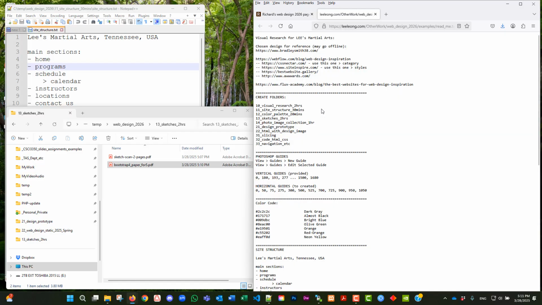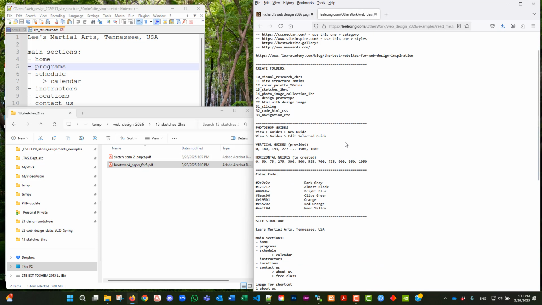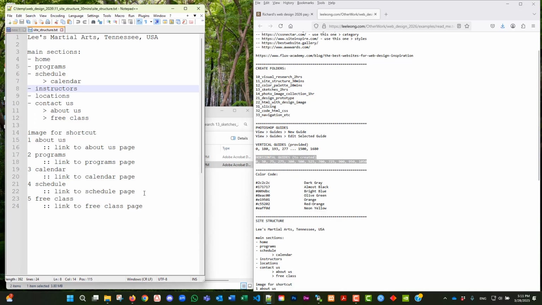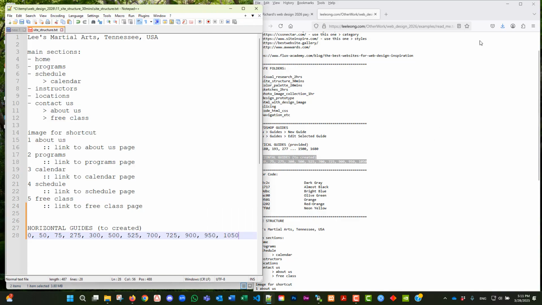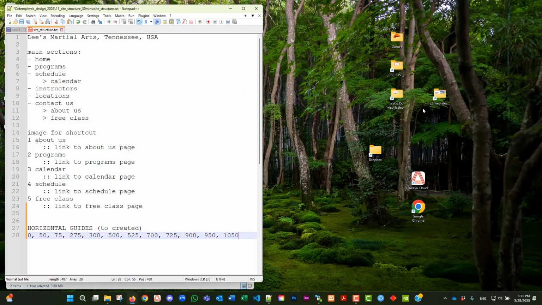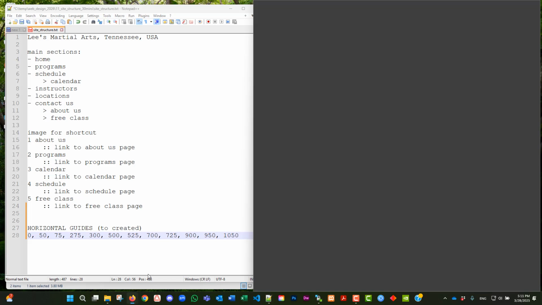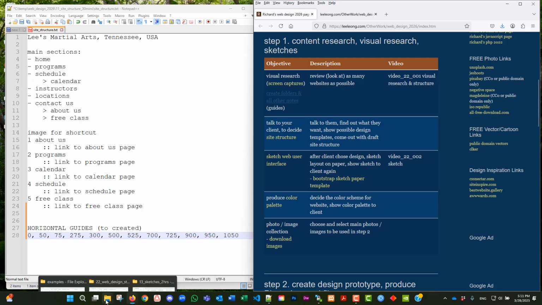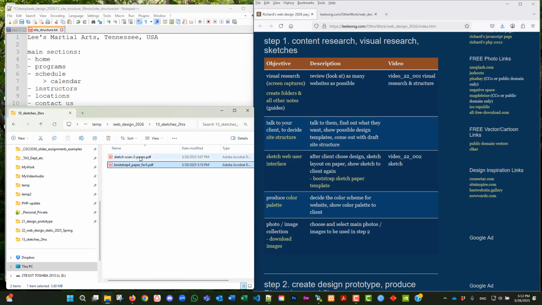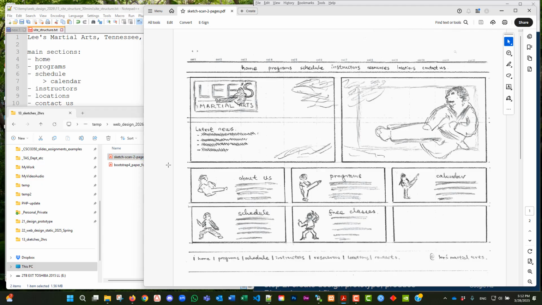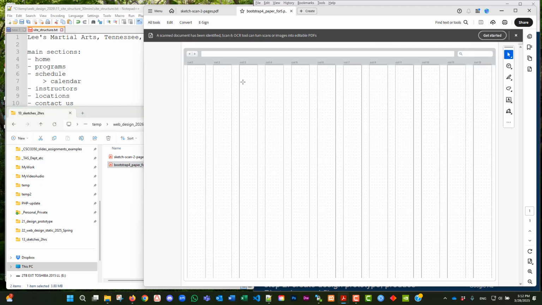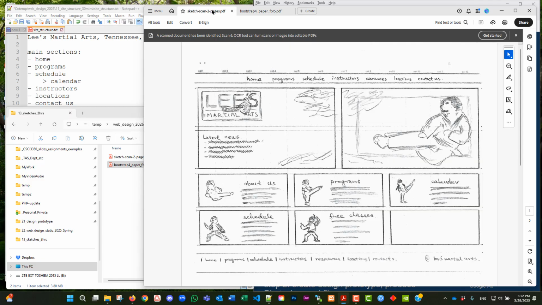In my notes, I actually have a list of the horizontal guides. I'm just going to copy it here. So when you do Photoshop, what are the horizontal guide readings? If you look at the template, this is the result of drawing on this template. I drew it and then I scanned it. Of course, all the vertical lines become blurry.